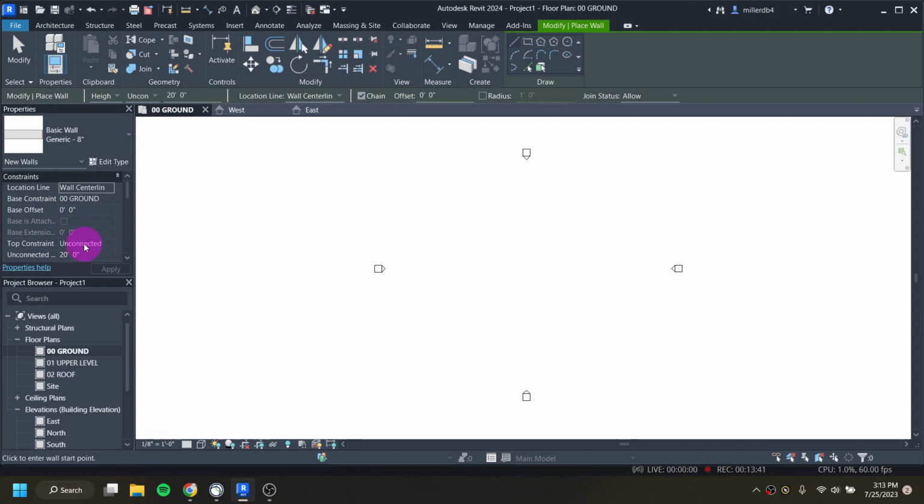And for my top constraint, by default, it's set to an unconnected height. So it's not going up to any particular level, and it's going to be 20 foot tall. And so I want to adjust that. I'm going to change this top constraint from unconnected to say that I want this wall to go up to the very next level, which would be upper level. And you don't actually ever have to click apply here. Once you move your cursor out of the properties bar, it automatically applies that.